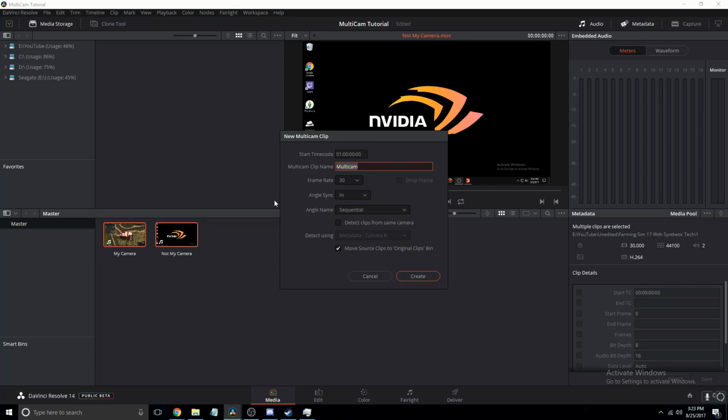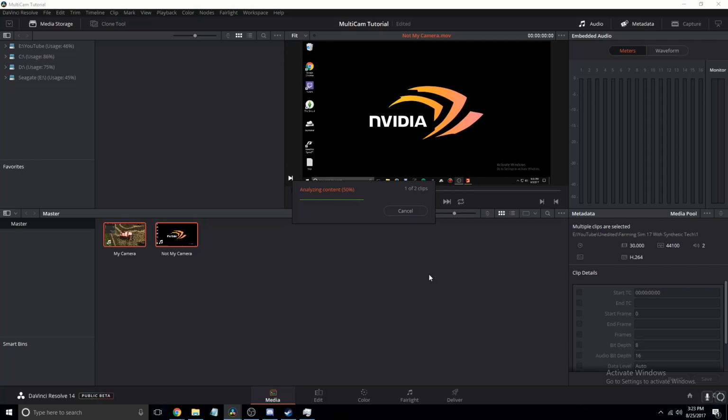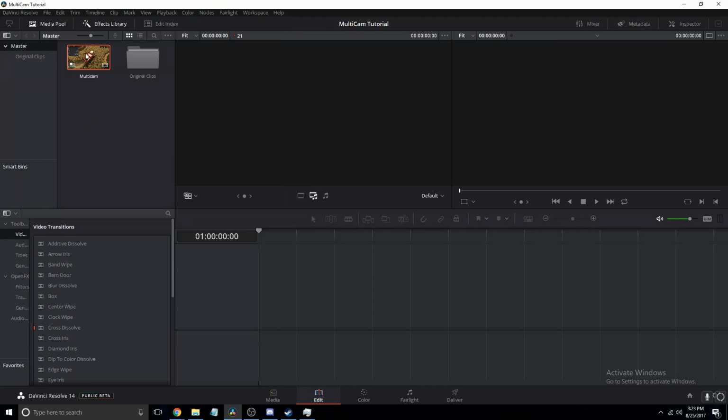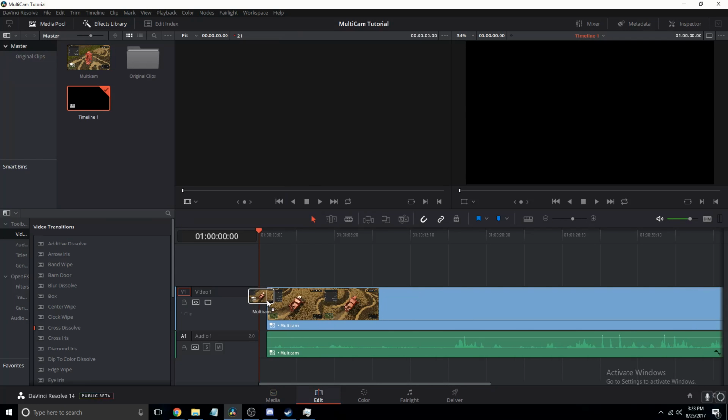You can name it whatever you want. I'm just going to leave it. You can leave all this, and then the angle sync should be switched to sound. Then click create. Then it'll analyze your content based on sound and it'll pair them up as close as it can get. Although in my experience it's always been off by just a tiny bit. So that's fine. So here we have our multicam, and we're just going to save it in case it does crash.